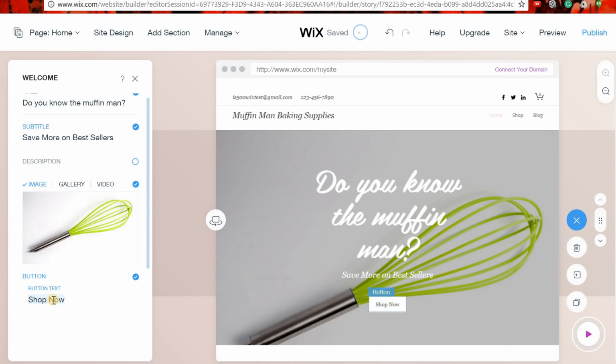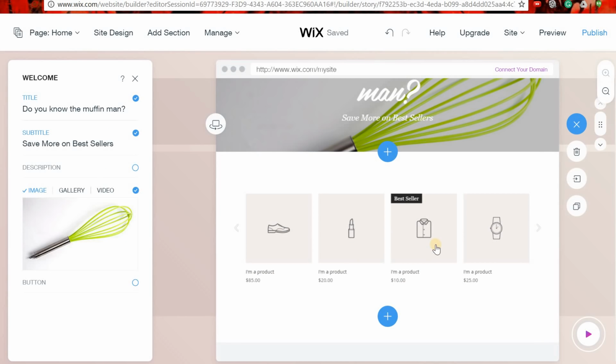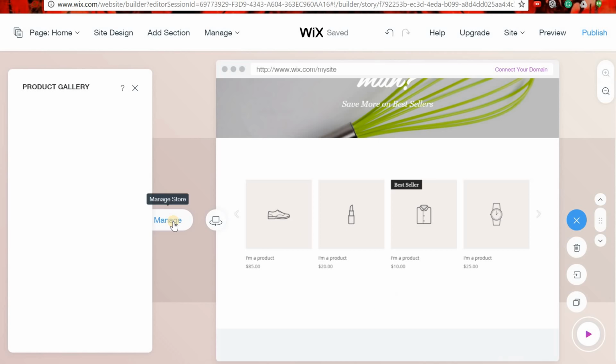You can change the text on the button. It says shop now. You can change it to whatever you want. Link the button to a specific place. In our case, I'm just going to get rid of the button. I don't want it. If we go down here, we can click on these products and manage them as well. So let's click manage.